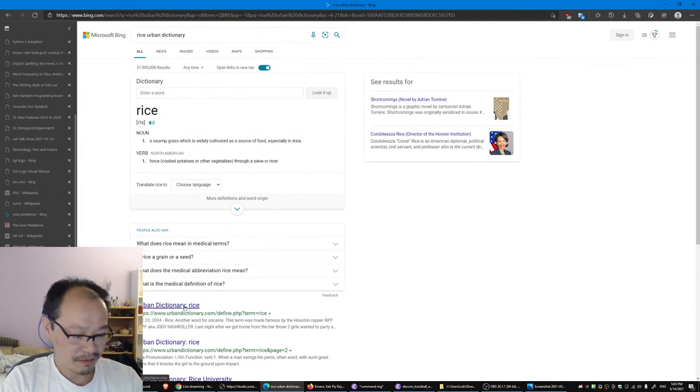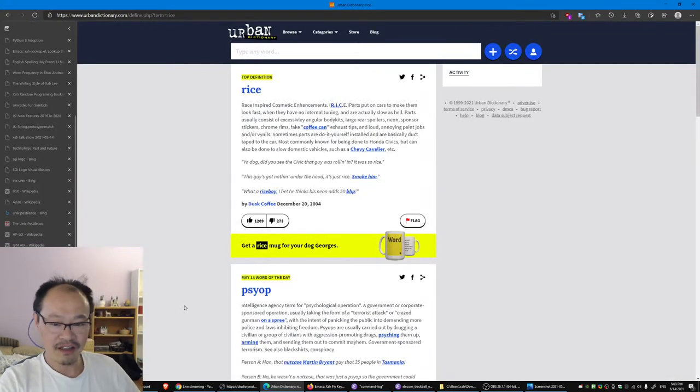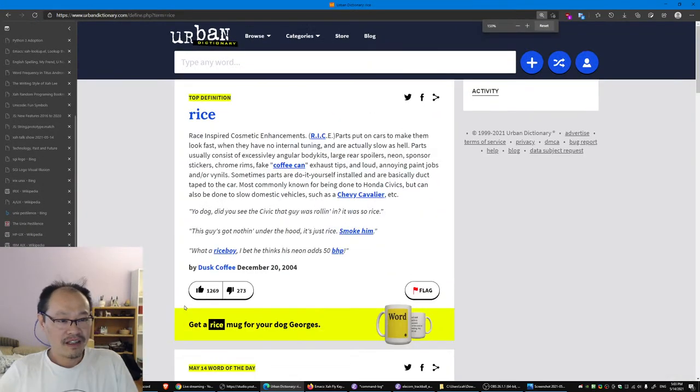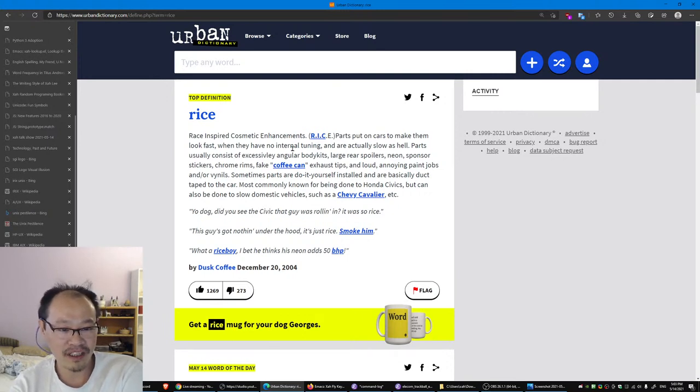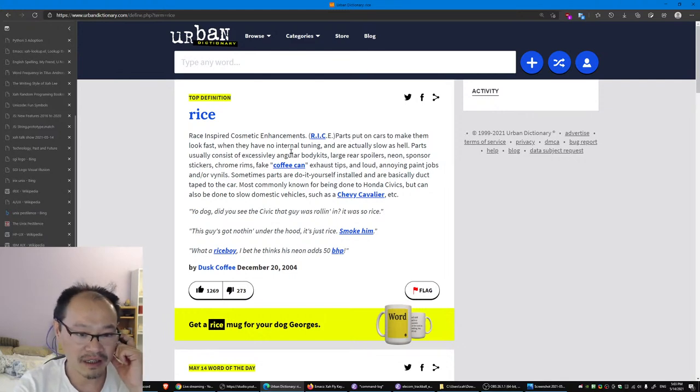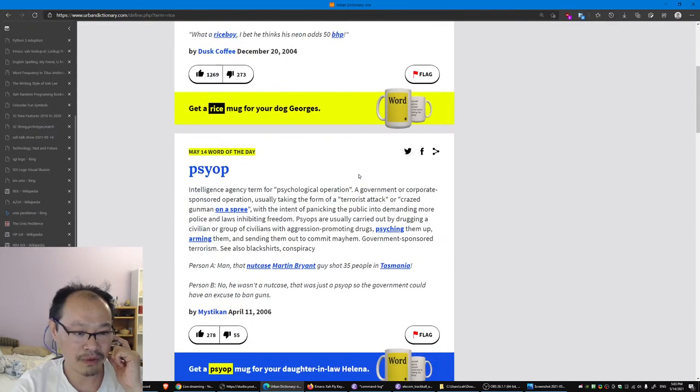There it is. Urban Dictionary. Rise. Let there be light. Okay, it says: race inspired cosmetic enhancements. Parts put on cars to make them look fast when they have no internal tuning and are actually slow as hell. Okay, this is not a good explanation.